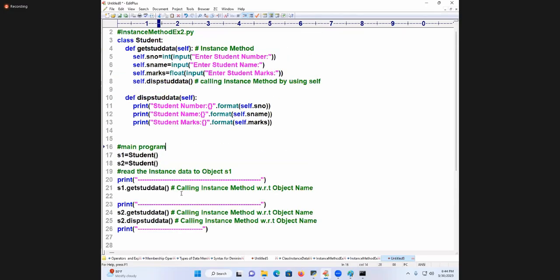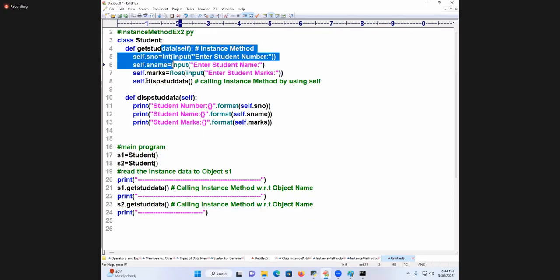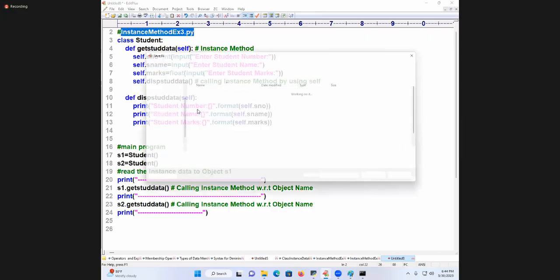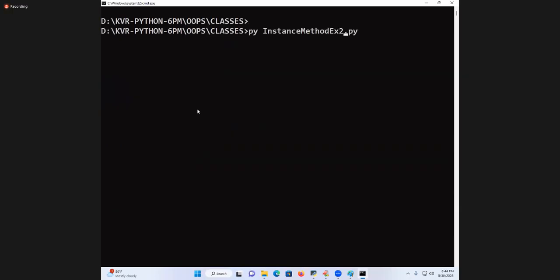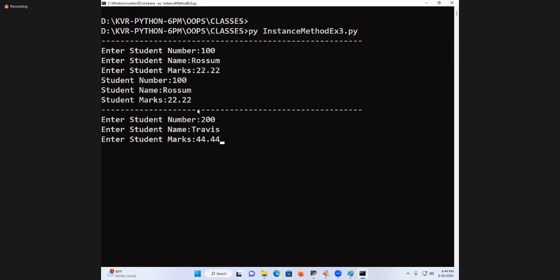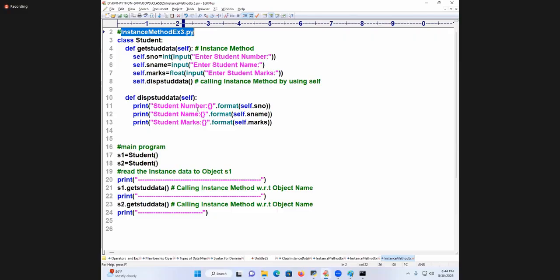Now try to run this code. We don't write this and we don't write this. Only you call the get method. Get method will call the display method. 3.py, instance method example 3.py. See the answer now. Get the data. Is it printed or not? So what am I saying about instance method? What did you understand about instance method?